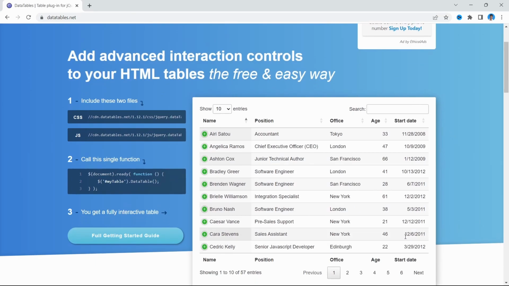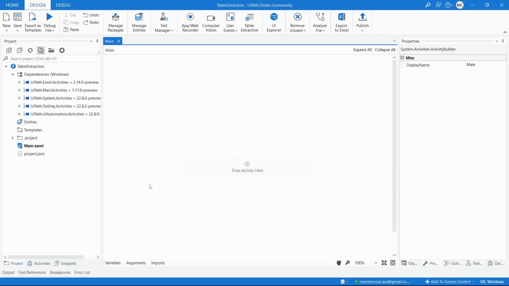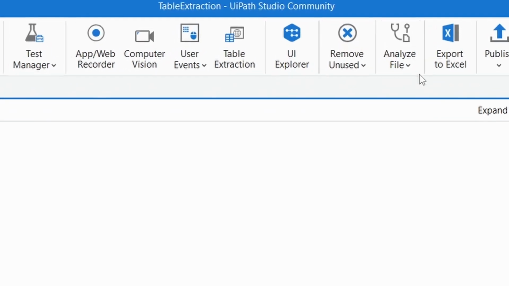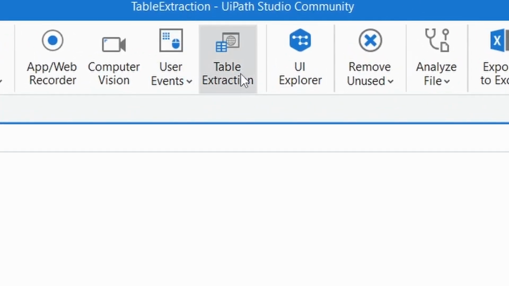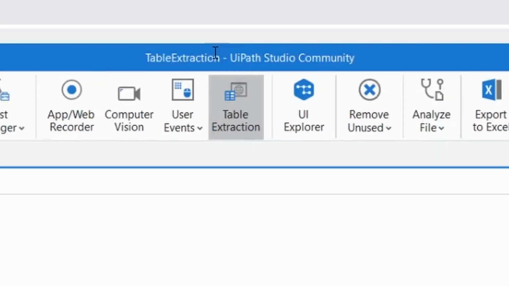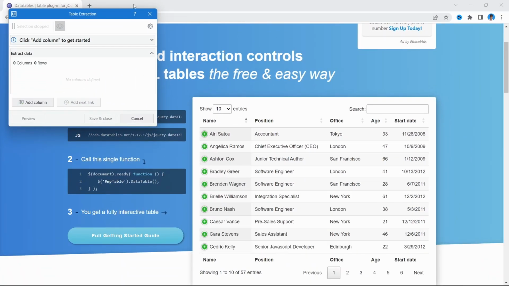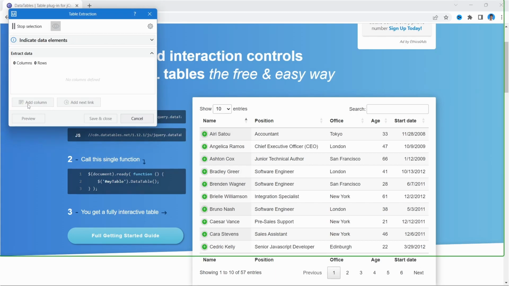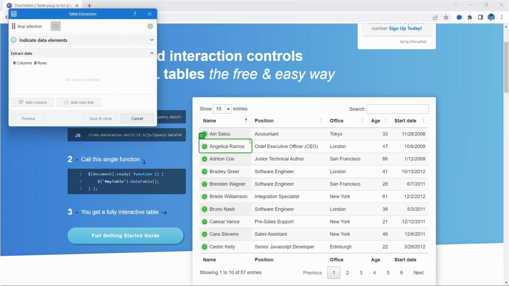So, to extract this data table, first, let's open UiPath Studio again, and here above, let's click on the button Table Extraction. Now, to configure the table extraction, let's start by clicking on Add Column. And now, let's indicate here the value of the first column on the first row.